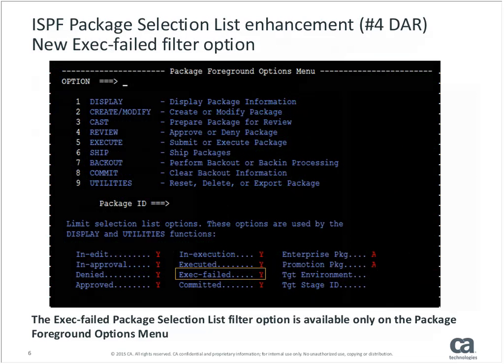The number 4 DAR that was addressed with V17 was the inclusion of a new filter on the package selection list. This is the ISPF foreground package selection list, where people would like to limit the list to exec failed. So that option is now available on that panel, and it is documented as part of the ISPF tutorial for this one.